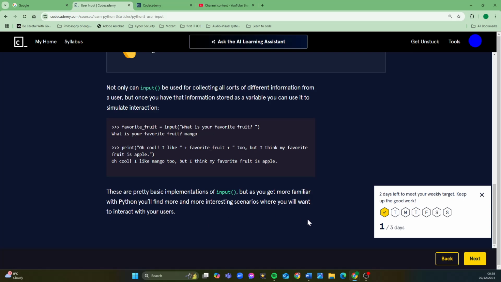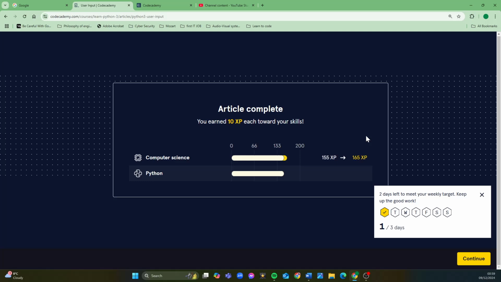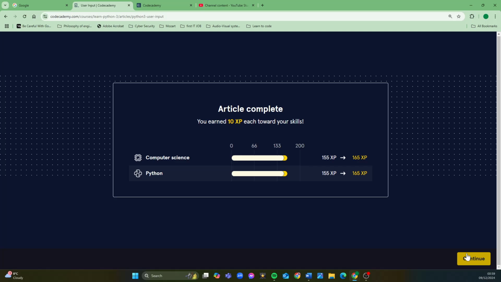These are pretty basic implementations of input. But as you get more familiar with Python, you'll find more and more interesting scenarios where you will want to interact with your users. Next. Article complete. You earn 10 XP each towards your skills. So you've got 2 skills on the go, your computer science skill and your Python skill.